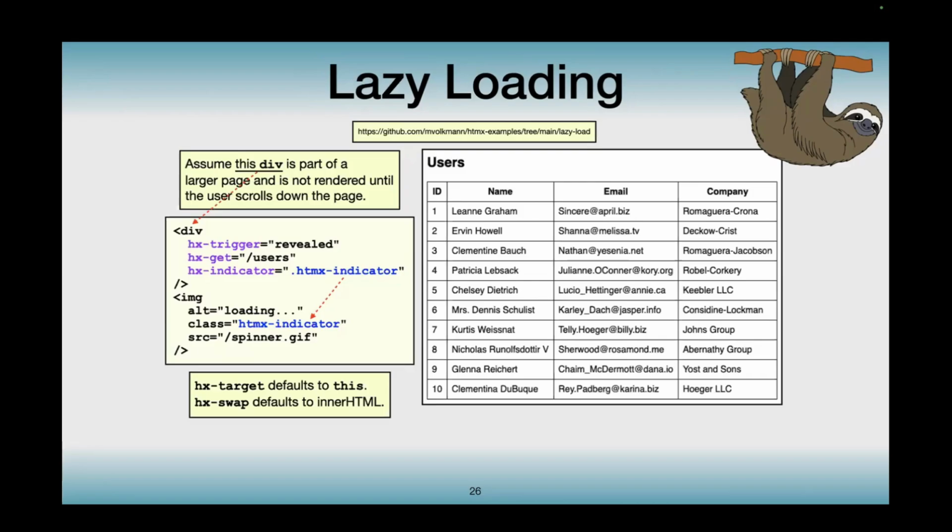But in addition, hx-indicator says it should display that image down below because it has a matching CSS class. And so it's going to show a spinner while it's loading that data. And as soon as the GET request returns, then I'm going to fill in the div with HTML coming back, which will be that table. It's going to go inside that div, and then the spinner will automatically be hidden for me. So once again, very little code to do something kind of fancy.